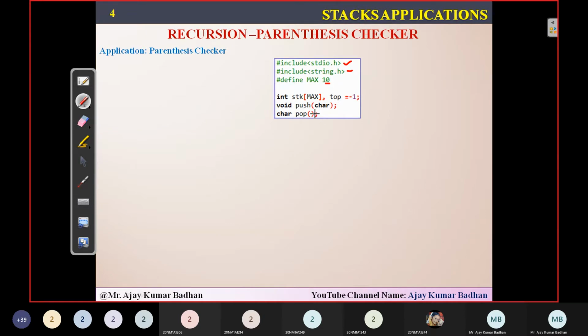Now I'm declaring the particular functions which I'm going to use in this program. So int stack of MAX. You can see here, the maximum size of this particular stack is 10. In the previous slide I had taken 5. Here I'm taking it as 10, since maybe the user might be giving some big expression. So there is a possibility here. Next, we have top equal to -1. You know, initially the stack is empty, so top will be initialized to -1.